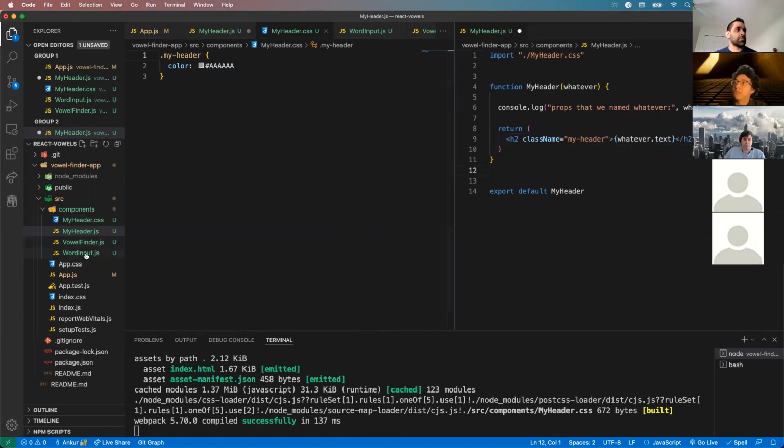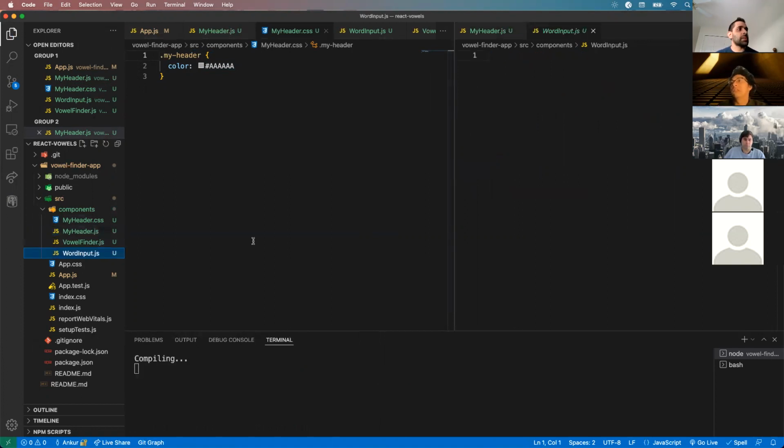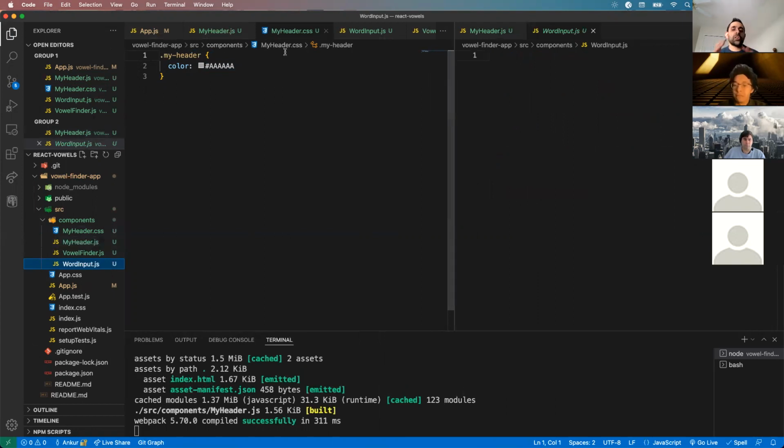So let's create some other components. So we had word input. Again, this is going to be just taking functionality out of app.js and nesting it within this input so that, again, we can reuse it for other purposes. If we want to capture the word and show all consonants, well, we could use the same input mechanism, but have a different output mechanism. So that's why we want to separate this logic.